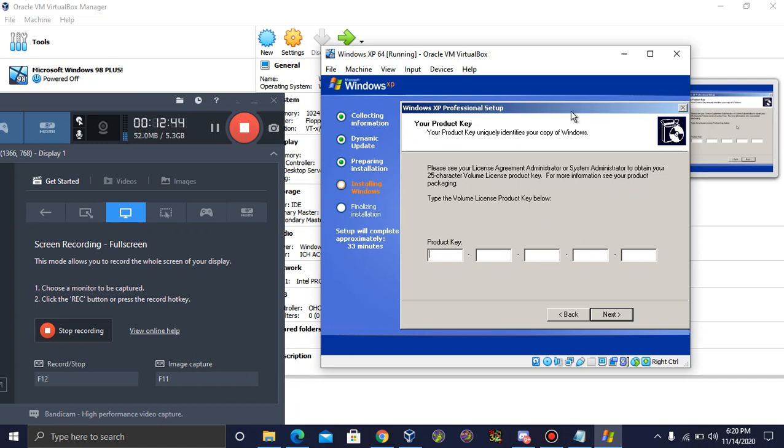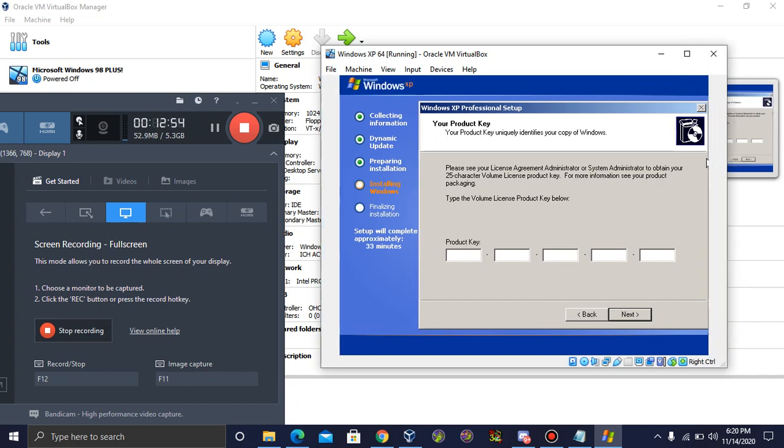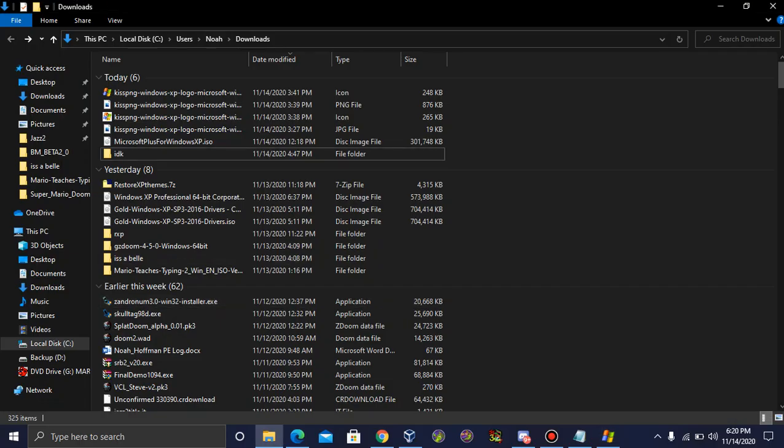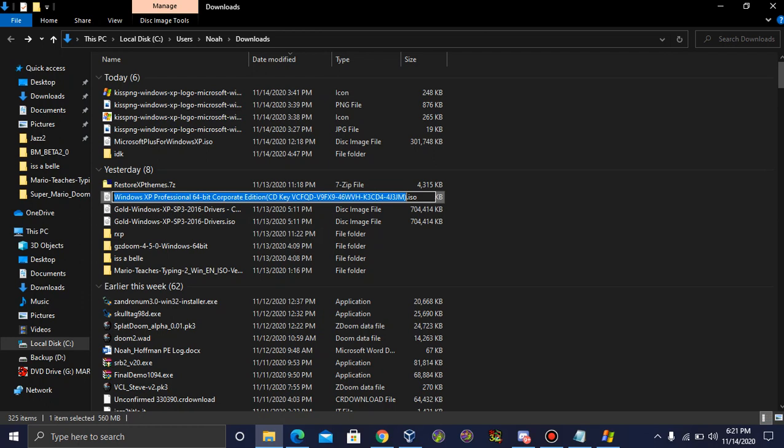So here's where you're gonna need the product key. This is harder to find online, but for the link that I sent you, when you download the file, the product key is in the file name. So this should be easier. All you gotta do is open up the thing, and then go over here, and then see this? You can copy that if you want.